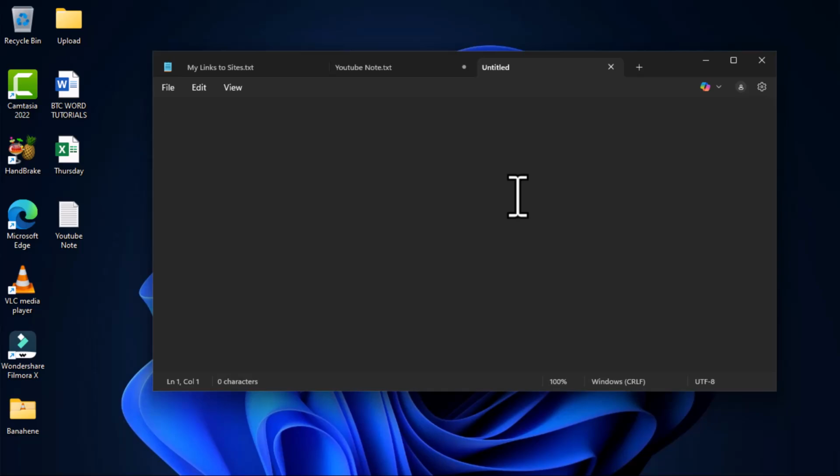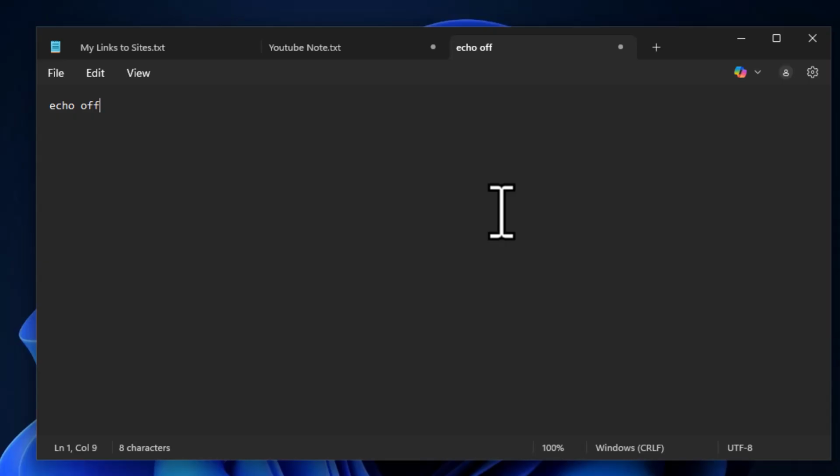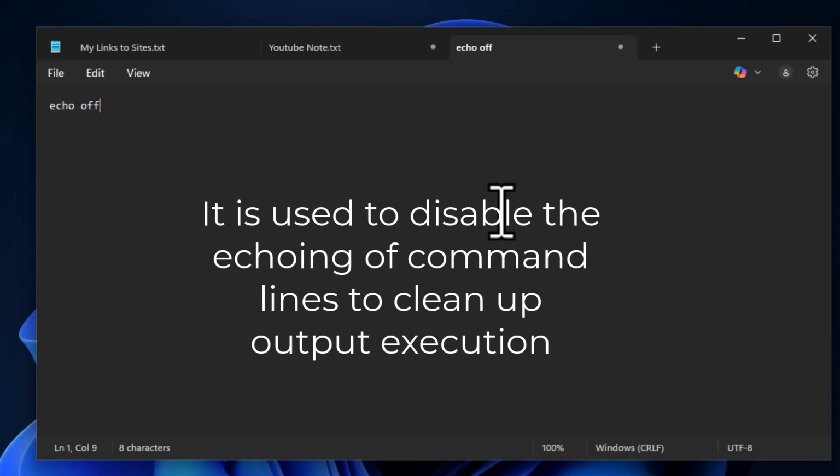Now that I have this Notepad application open, the first command we are going to type in this window is echo off. Now let me explain this first command. In the programming environment, echo off is a command that is used to disable the echoing of each command, and this makes the output clearer and also cleaner.